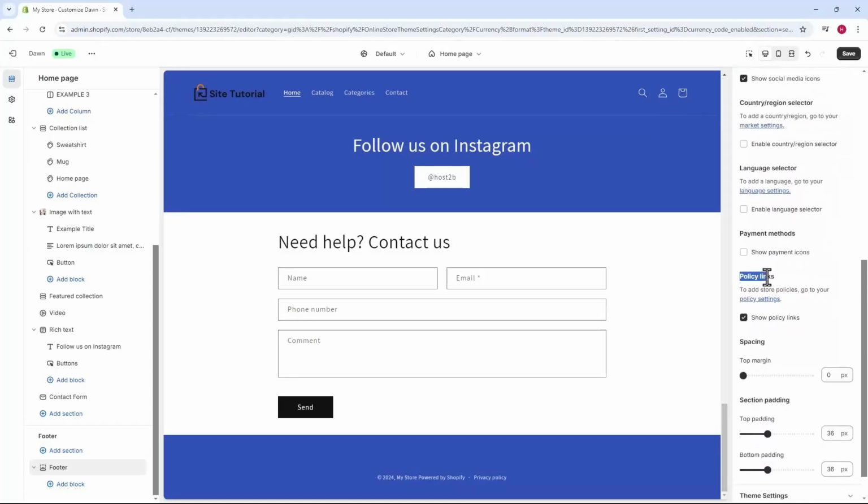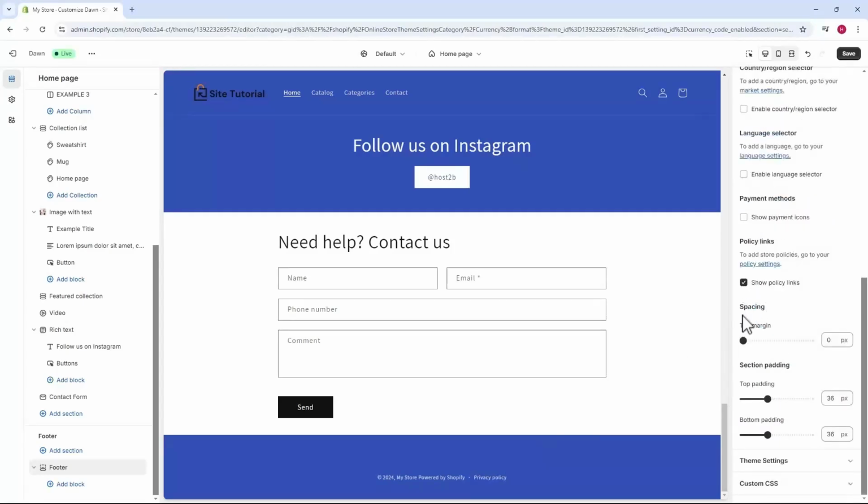Next, there's the policy link. We'll make it visible in the copyright section. You can also adjust the top margin spacing. If you want, you can add padding here as well. These are the settings you can modify in the footer. Now let's add the information to our footer.